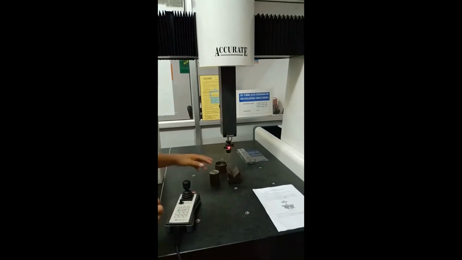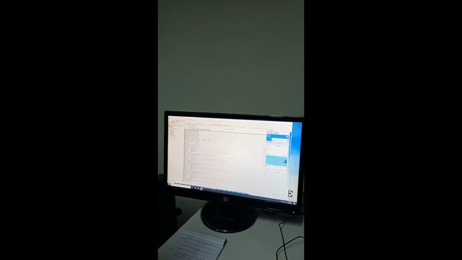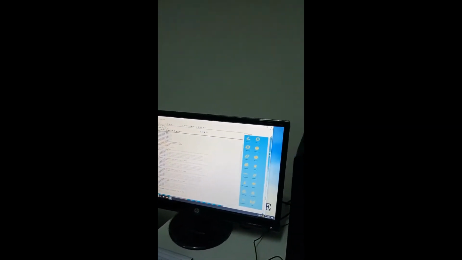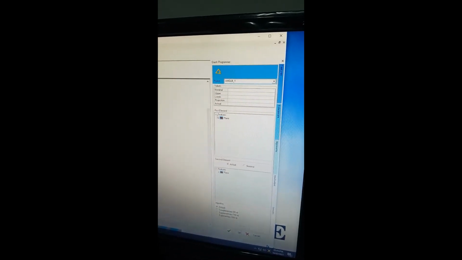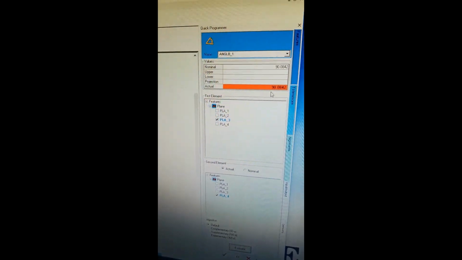Now for this angle, you come to the software. You need angle now. Angular distance is there. You just click it. Now select the first element, plane 3, and the next element, plane 4. This means whatever planes you selected in the last measurement. So evaluate now. After evaluating, you will get 90.0942 as the angle for this job.